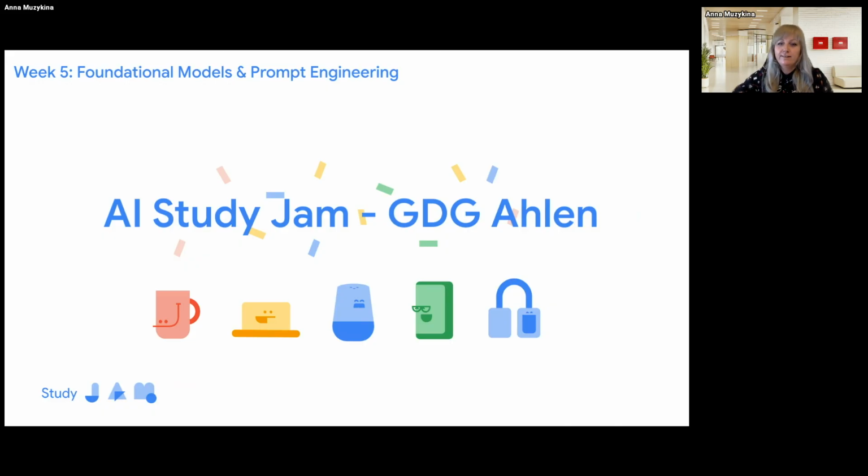And here at GDG Ahlen, I'm excited to guide you throughout today's session where we are focusing on two crucial concepts in modern AI, foundational models and prompt engineering. This week is all about understanding the bedrock of any AI systems and learning how to efficiently communicate with them. Let's dive in.